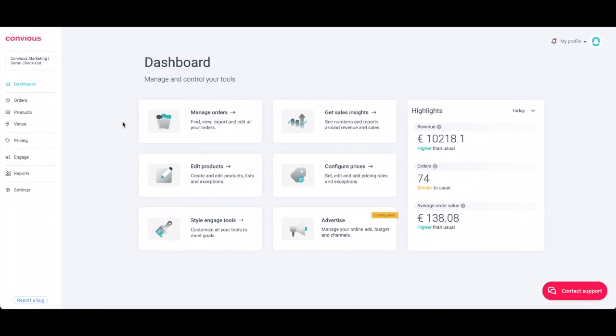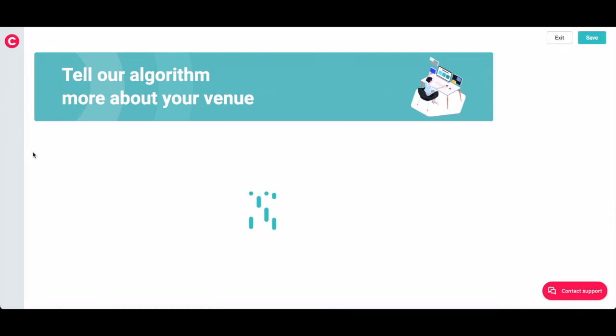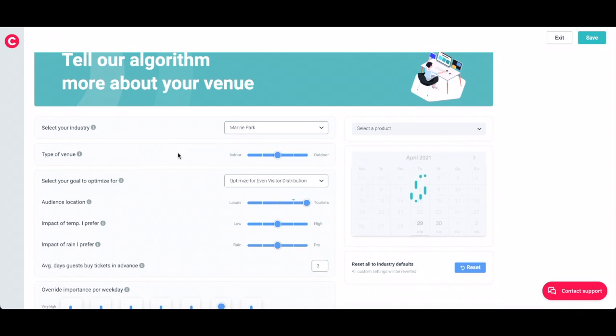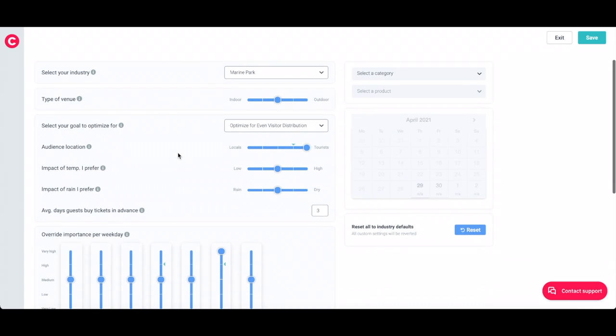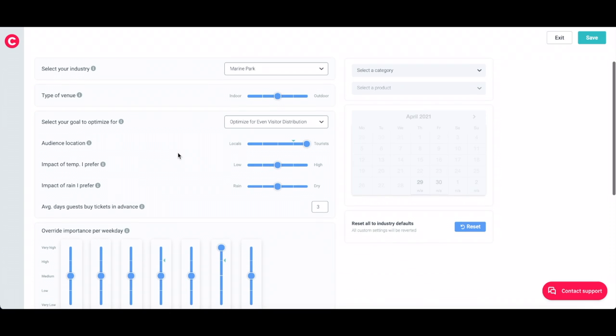Navigate to your global pricings by choosing global pricing in the main menu on your left-hand side. You will now see the global pricing page with all its settings, as they were set based on your existing data, or if you're a new partner and we do not have much data about you yet, based on the information you deliver to us and the insights of your Convious experts.